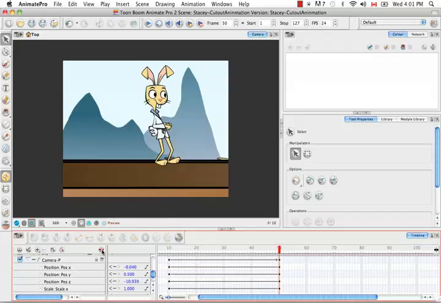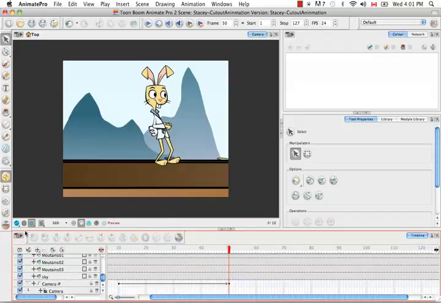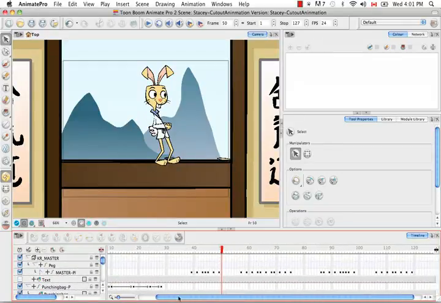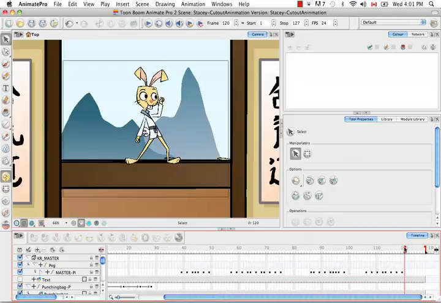So then I'm just going to recollapse the data view and the camera peg, and I'm going to scroll back up to the Karate Rabbit. Let's scroll to the end as well over here.